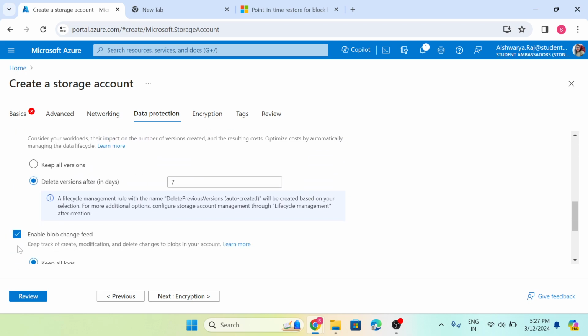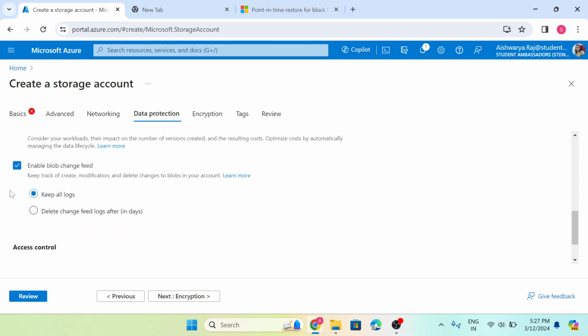Now next is enable blob change feed. It keeps track of create, modification, and delete changes to blobs in your account. So what does it mean? It is very simple: either keep all logs, or delete change feed logs after a set period. When I select it, I get some options, and when I go with keep all logs, it means if I create, modify, or delete any blobs, then all of it will be stored in the log.